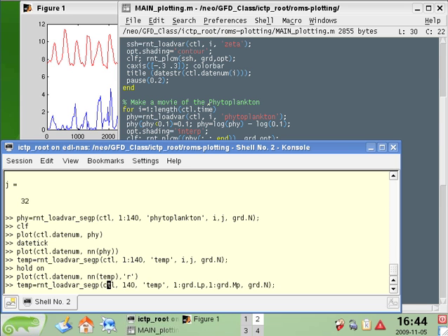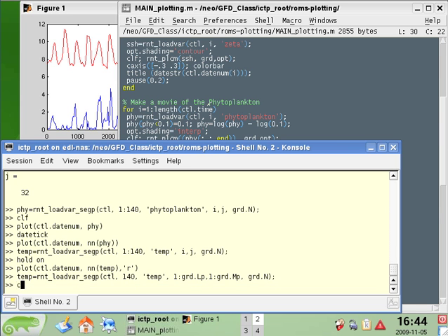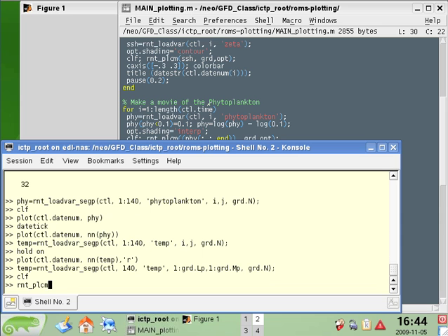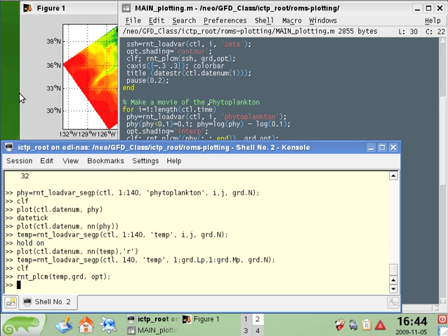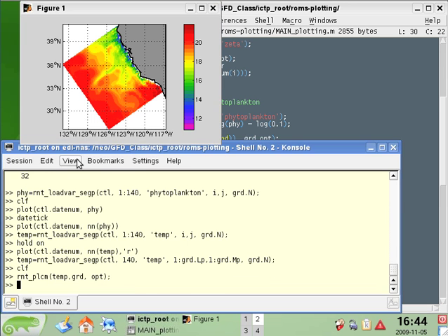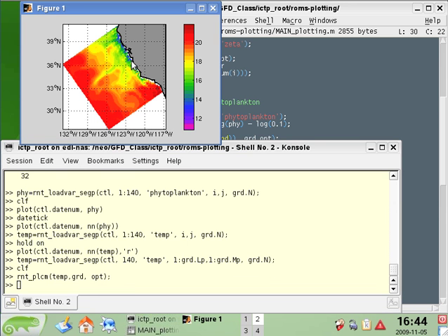Okay, and so let's load the temperature here. And I'm going to clear this and just make a map of that, temp, comma, grd, comma, opt. Okay, so this is the temperature now at the surface. Okay. And you could see the upwelling here and the warm temperature offshore and so forth.